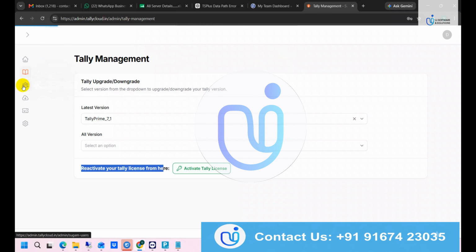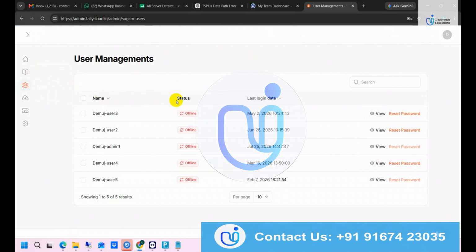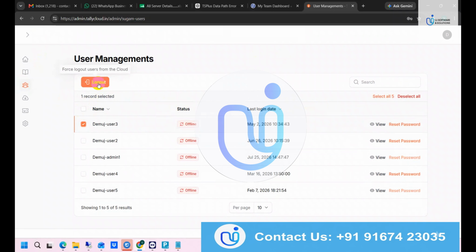Then we have user management. In the user management option, you will get to know how many users there are, their status, their last login date, and you can reset the password. If a user has forgotten their password, you can reset it from here. If you want to force log out any of the users, you can directly log out from here. If you want to forcefully log out all the users, you can do so by clicking here to force log out all the users from the cloud.